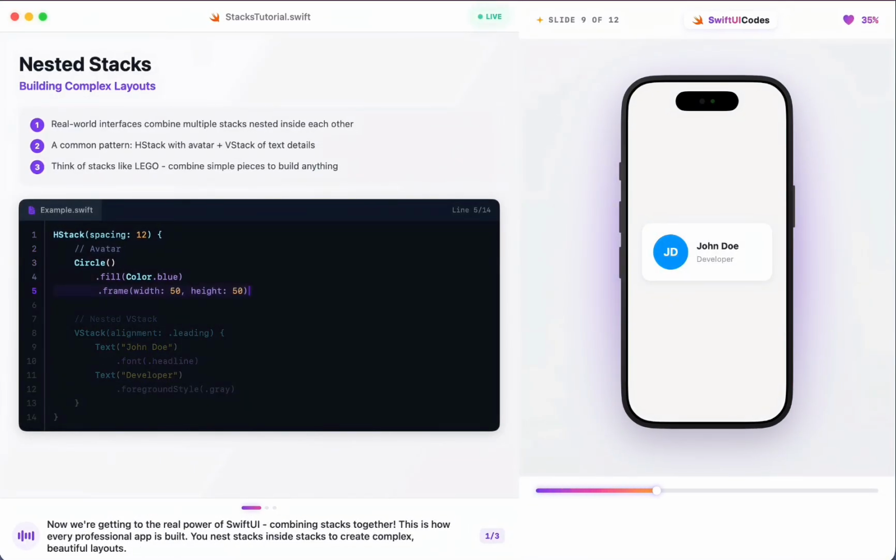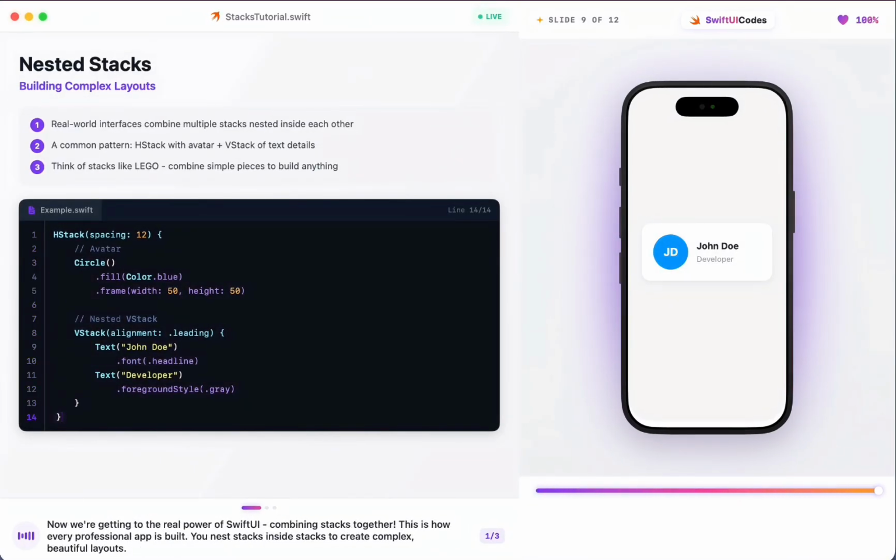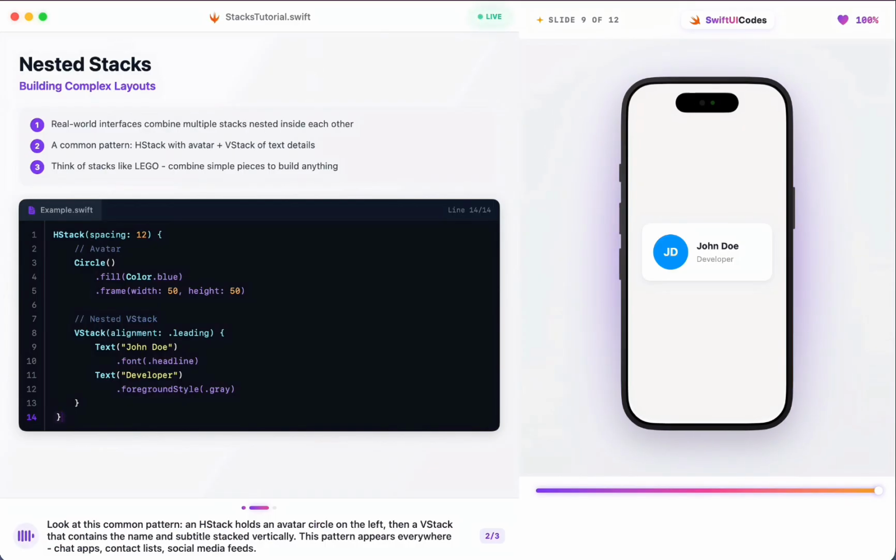Now we're getting to the real power of SwiftUI, combining stacks together. This is how every professional app is built. You nest stacks inside stacks to create complex, beautiful layouts. Look at this common pattern. An HStack holds an avatar circle on the left, then a VStack that contains the name and subtitle stacked vertically.